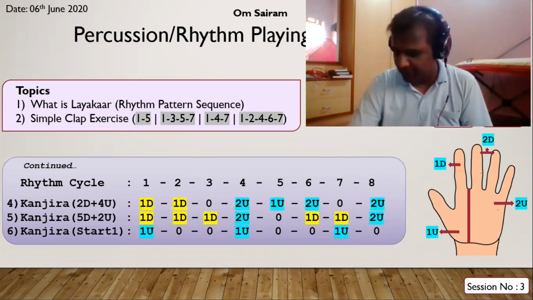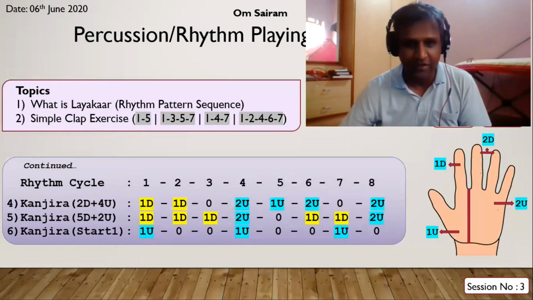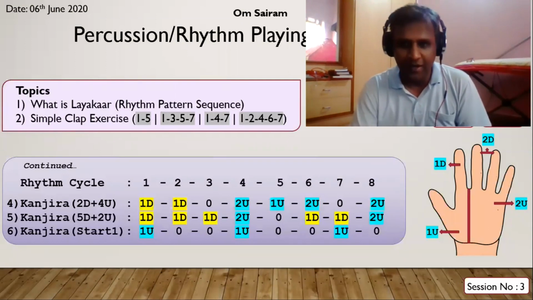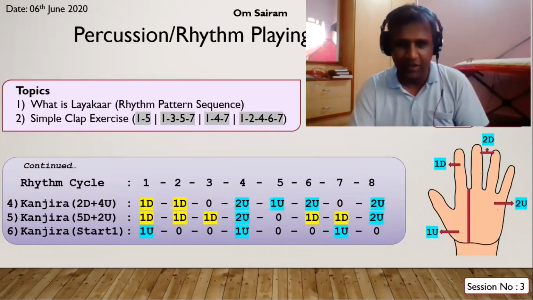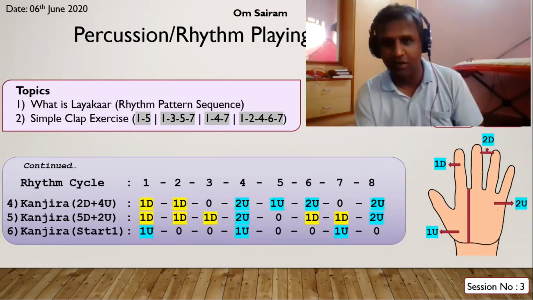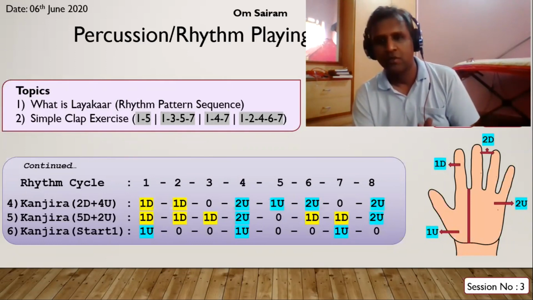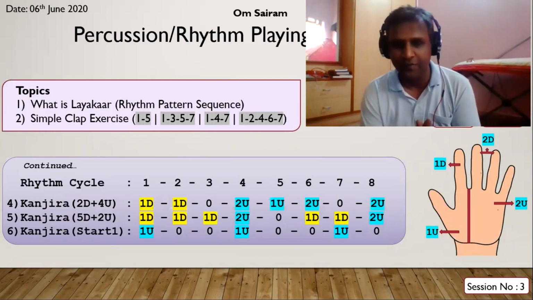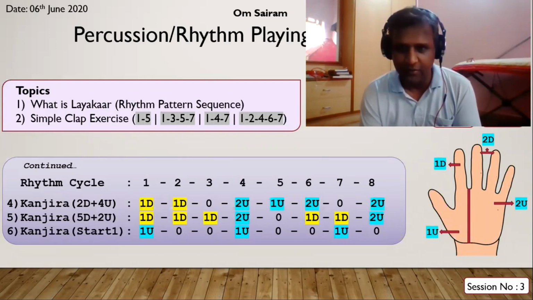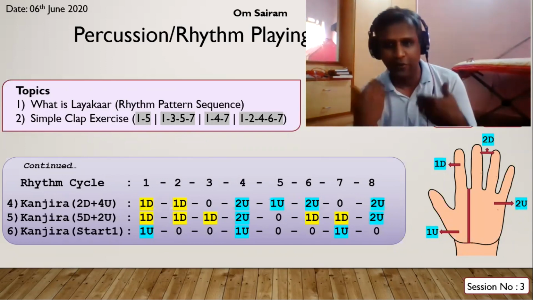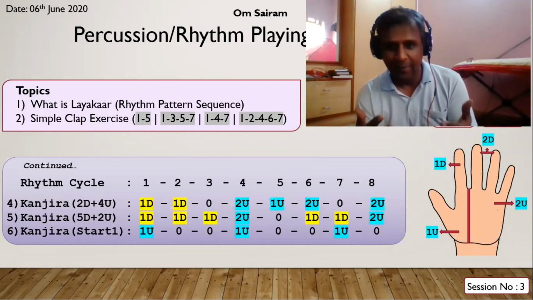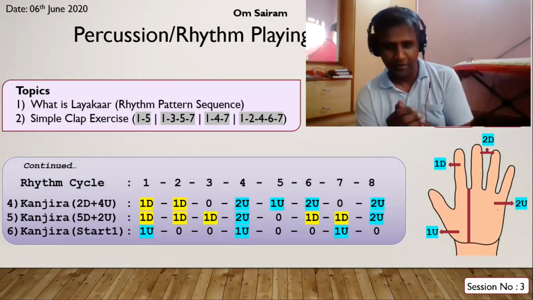Okay, and we'll take simple clap exercises. This is very important. If you want to pursue Kanjira and play Kanjira, or take Dholak or Tabla, if you want to progress, rhythmic sense has to be developed. Some are gifted, some are born with it, some of them have to develop it. It's not very difficult. It is basically a rhythm. If you are able to groove to a song, or clap to a song in the correct rhythm, it means that you have rhythmic sense.